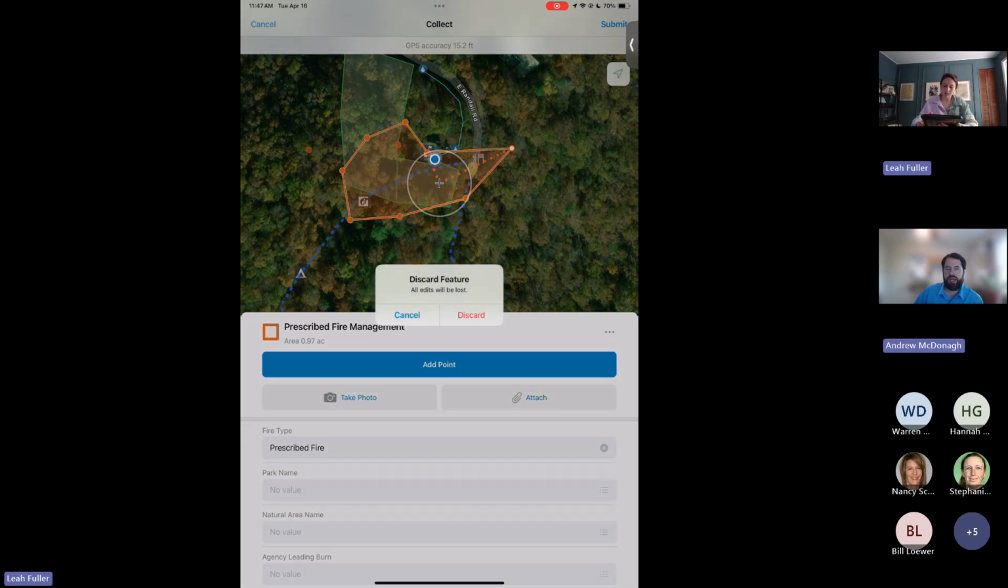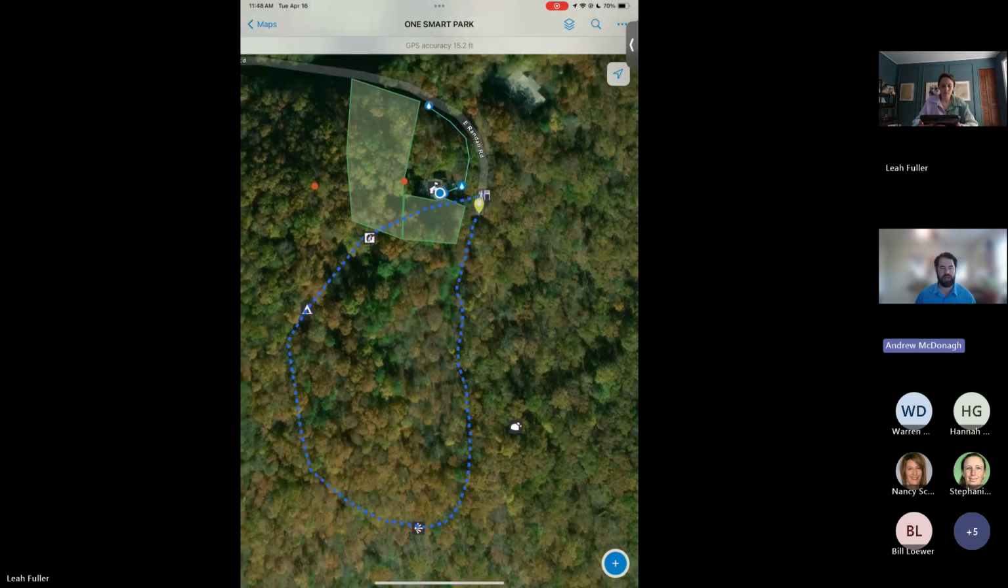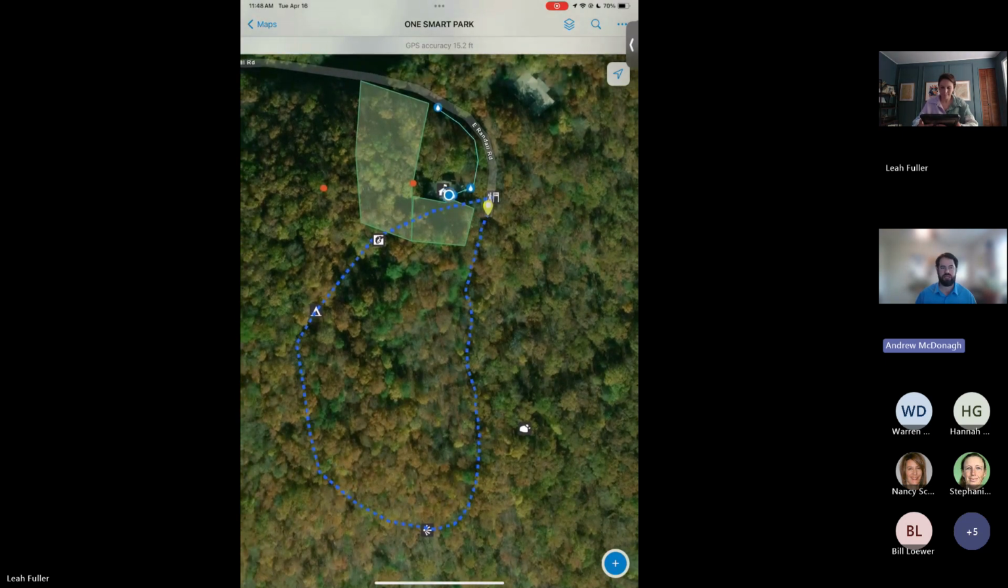Yeah, and you can kind of treat it as like what Leah's done. This is the burn unit, the proposed area. You might have done this on your computer or on your phone ahead of time. And then when you go out in the field, you can adjust that polygon by doing start streaming and kind of reshape it to go around the area that was burned.